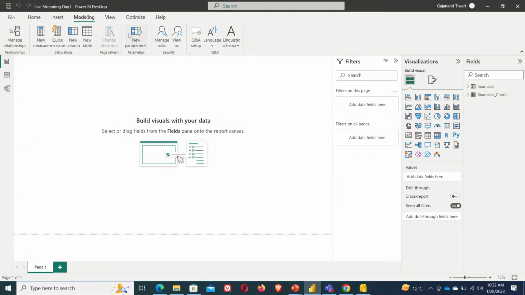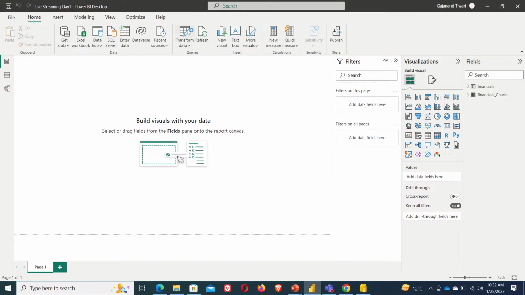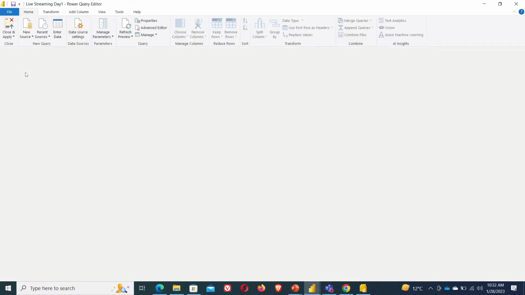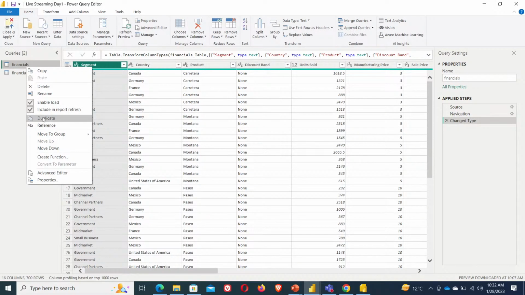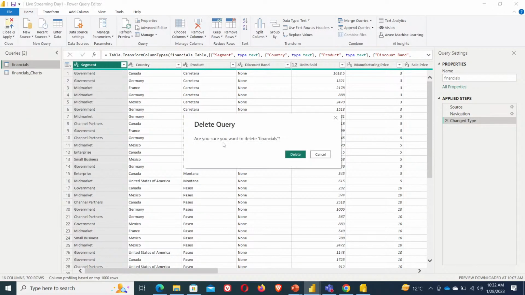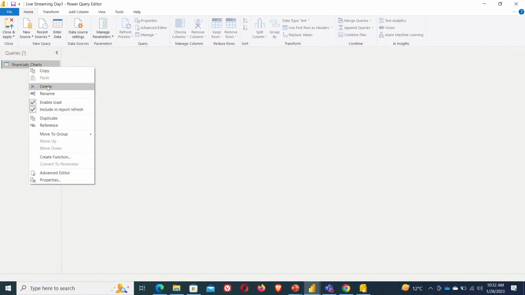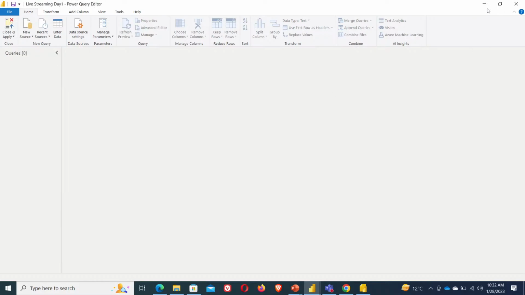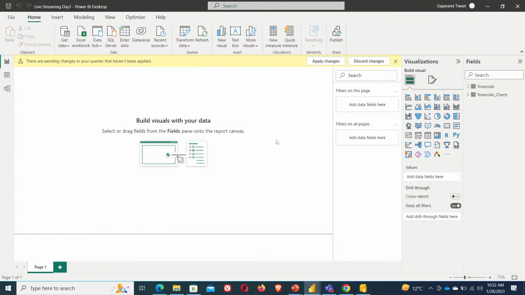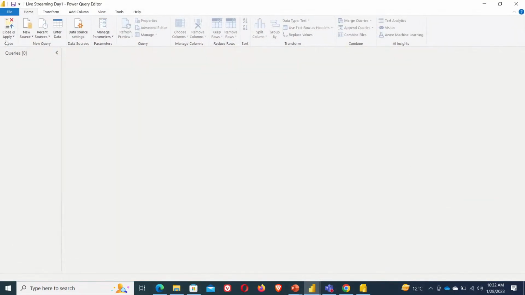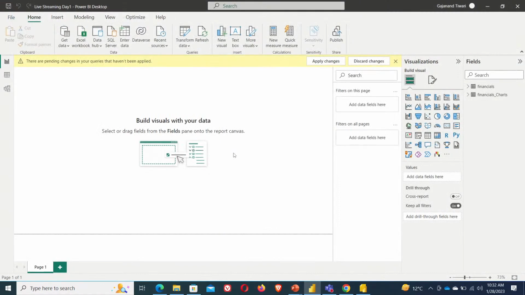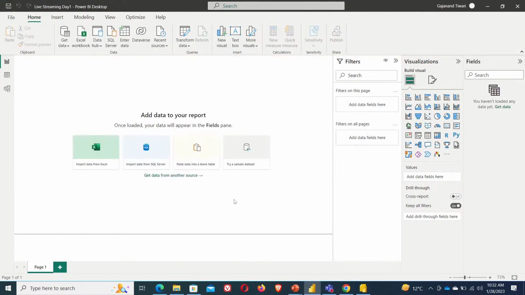How would you load the data? Okay, let me start from the beginning so that you can understand properly. Let's delete everything. Suppose you open a fresh Power BI. Now let me apply it. Yeah, perfect. Now see this. If you open a fresh Power BI, it looks like this.